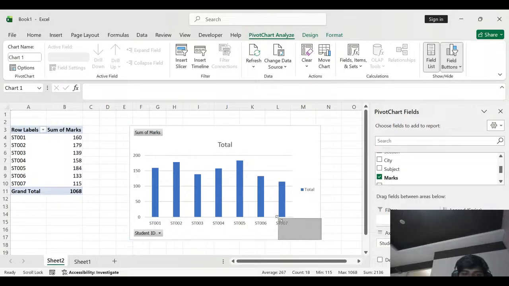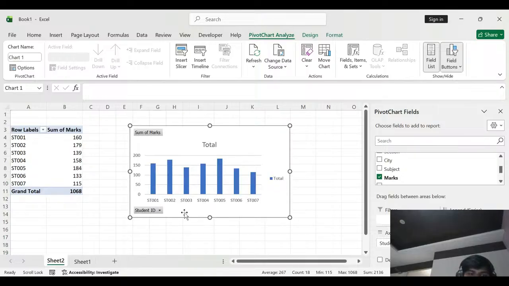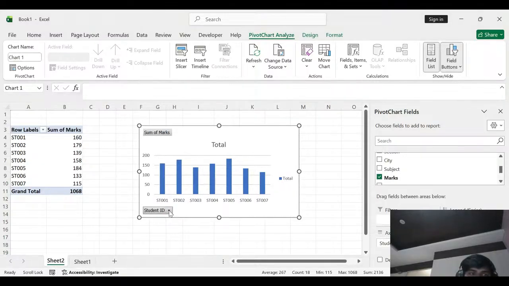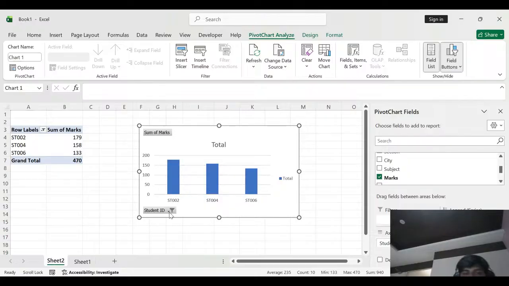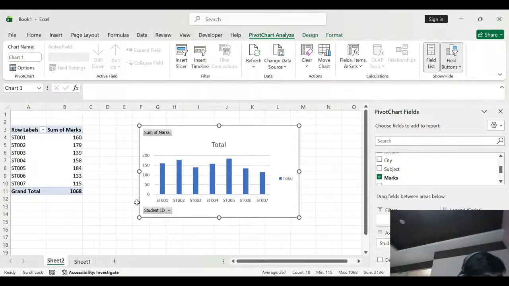Look at this. Here is the student ID. If you click here, you can choose the filter and other options. Like if I need only the marks of students with roll numbers 6, 4 and 3, it shows only those students' marks. If I need everyone's marks, you can click select all, then you can get the marks of everyone.